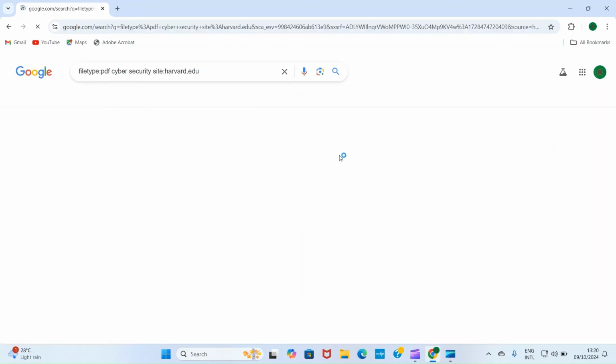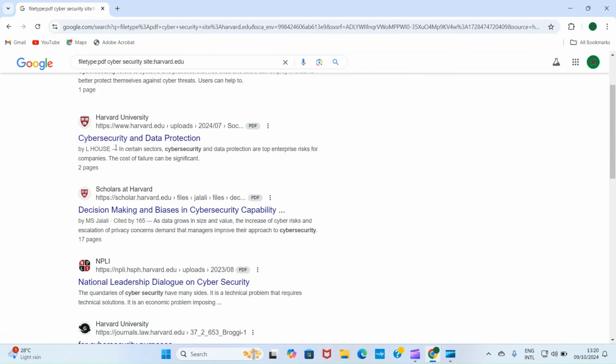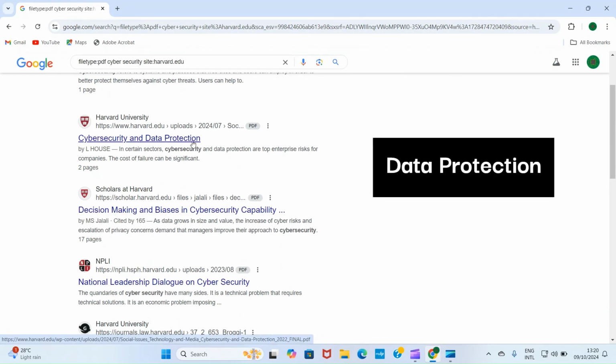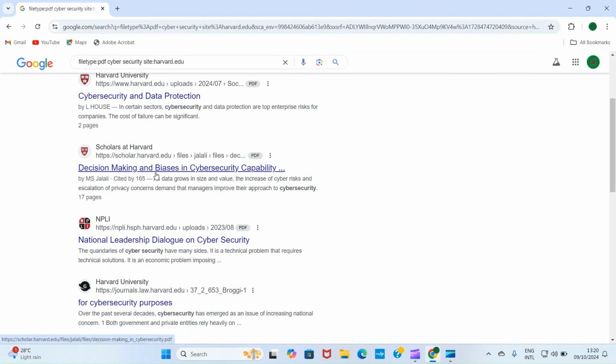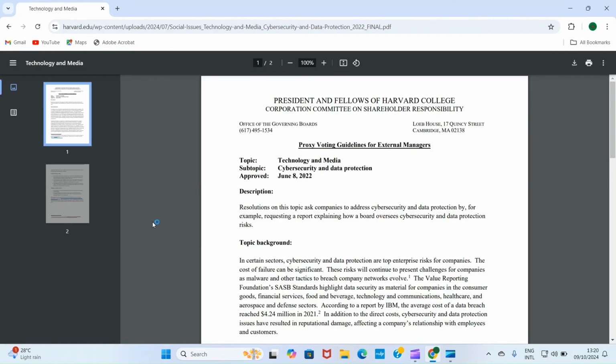All right. Here it has returned a lot of search results for us. You can see this is pointing at Harvard University. This is pointing at Harvard University, cybersecurity and data processing, and here you have decision making and biases in cybersecurity capability. All right. So there are lots of PDF files on cybersecurity, and you can click on any and then download the information and consume. So these are how you can do specific searches on particular websites or on particular things.